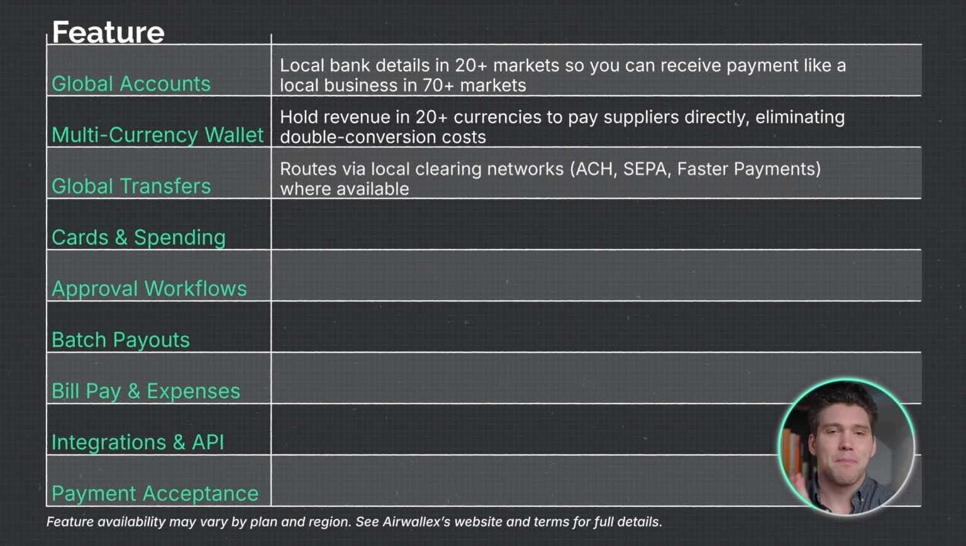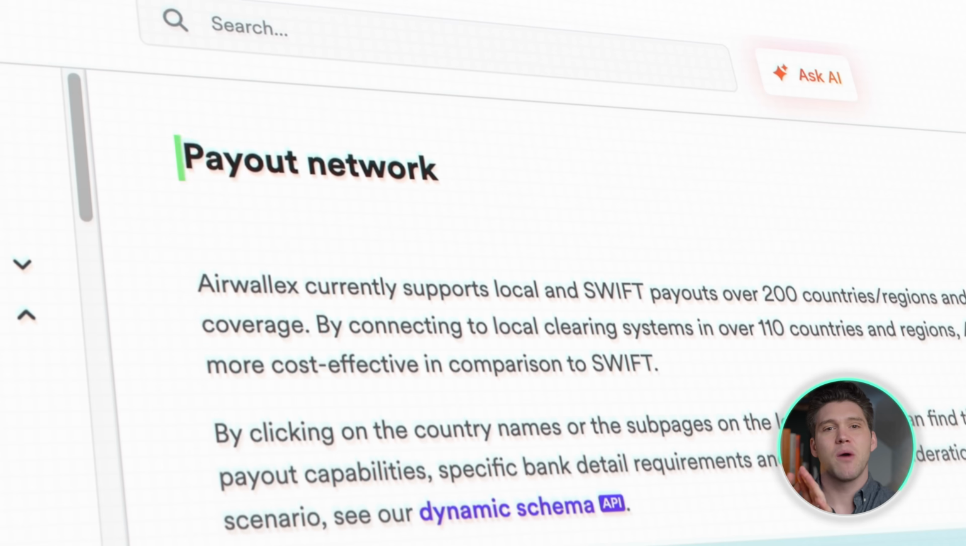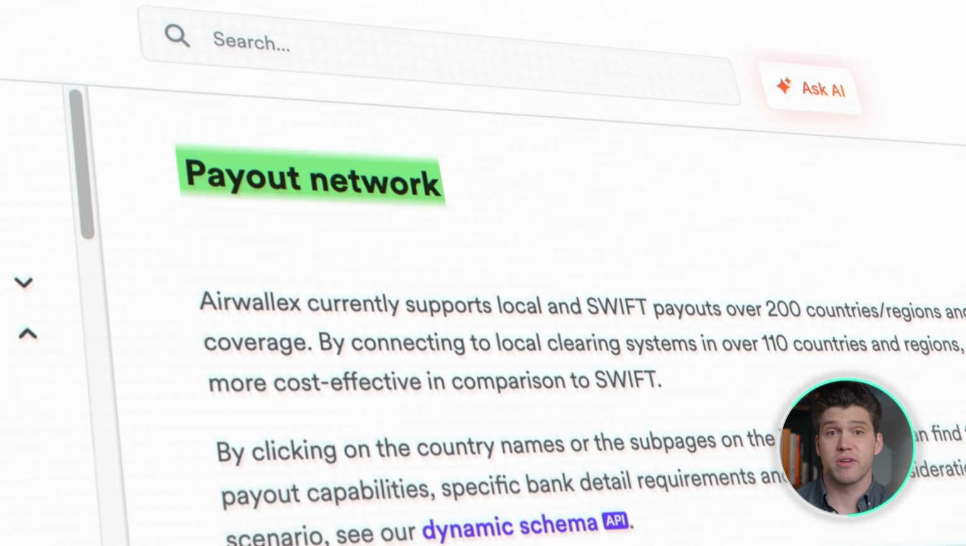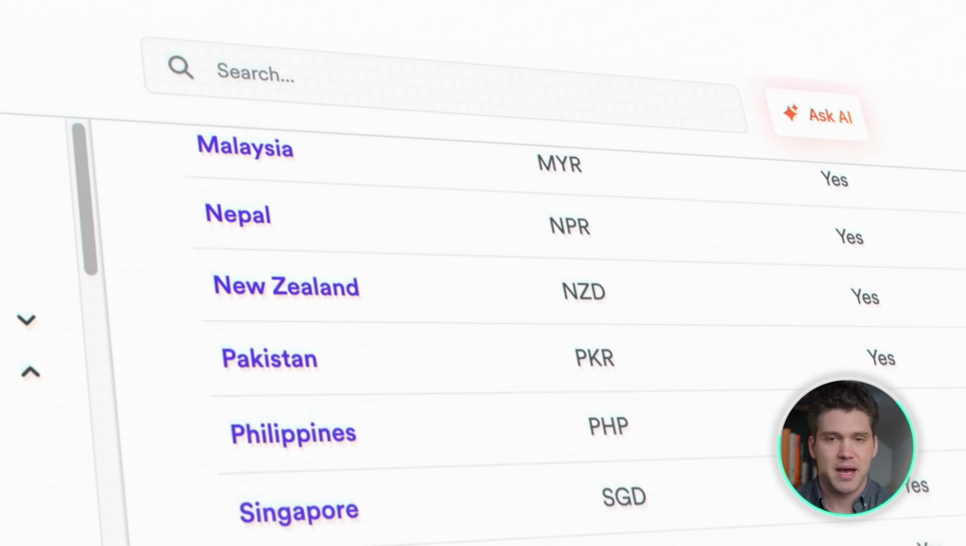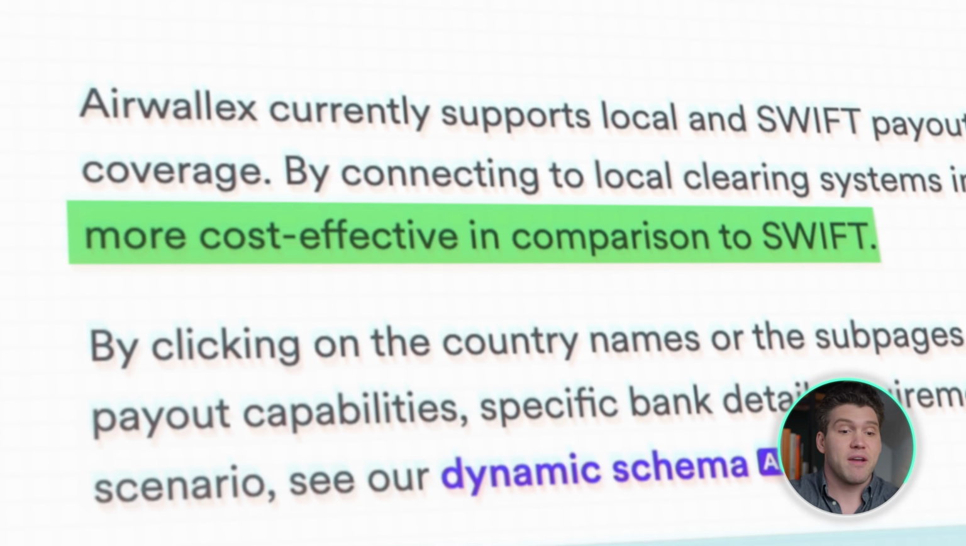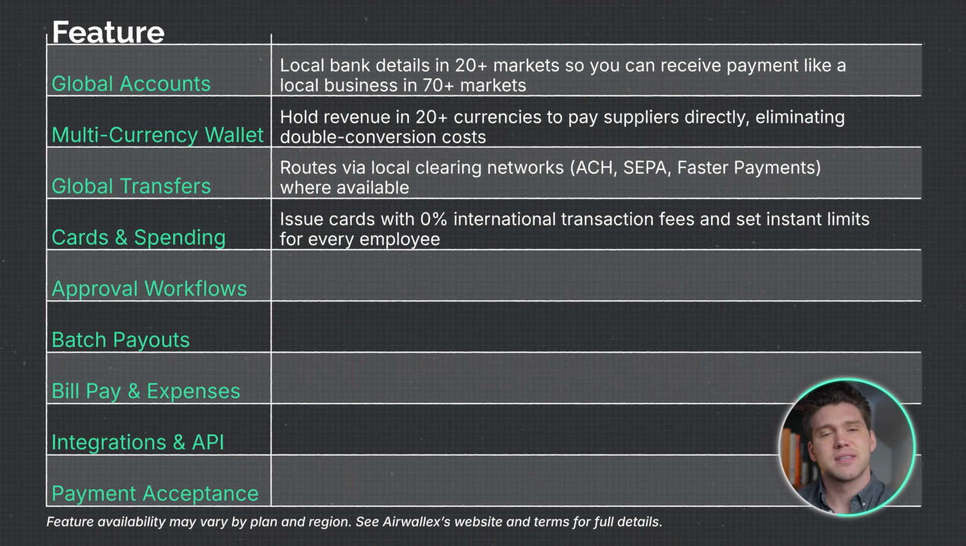Another core benefit is how payments are sent, because where possible, Airwallex routes payments through local clearing networks. So that could be the Faster Payments network in the UK, SEPA in Europe, ACH in the US. And the advantage here is that you're going to get lower fees and much faster delivery. And they're not just going to default every transfer to the SWIFT network. According to Airwallex, around 90% of international transfers sent via local networks arrive the same day, and roughly half arrive instantly.